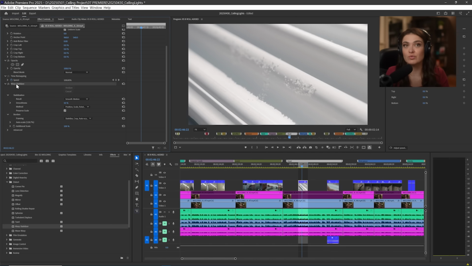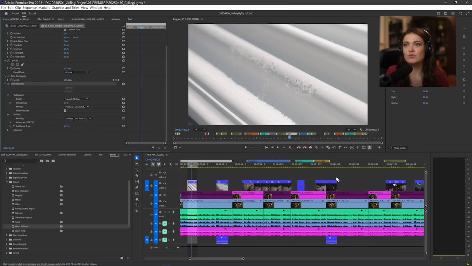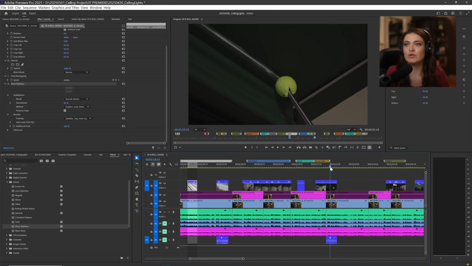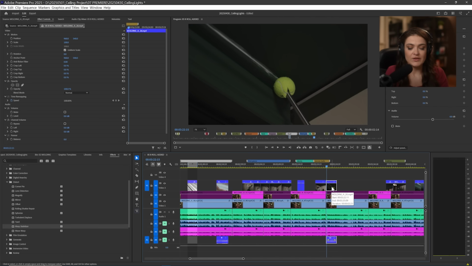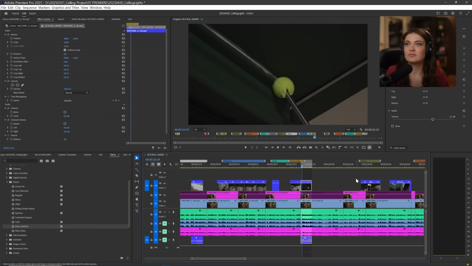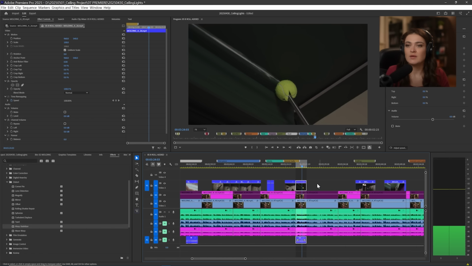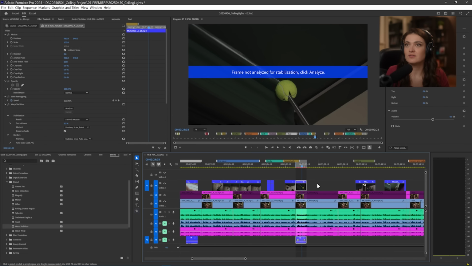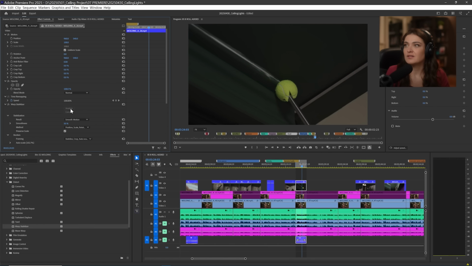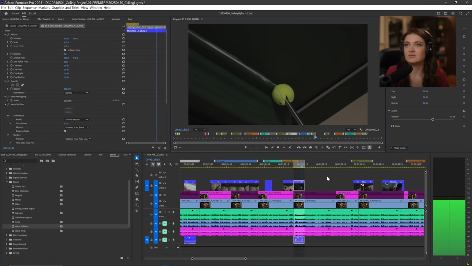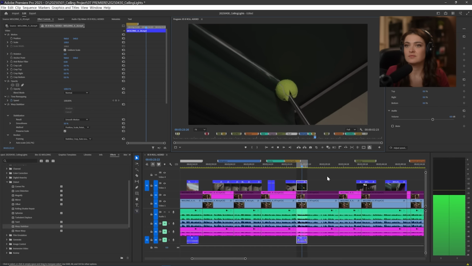So I'm going to select the word Warp Stabilizer, Command C to copy it, and find some more clips that need stabilization. Like for example, this tennis ball clip. If I just play it the way that it is, it was just taking way too long. But I add the warp stabilizer, Command V, and then I click Analyze. This is what it looks like.